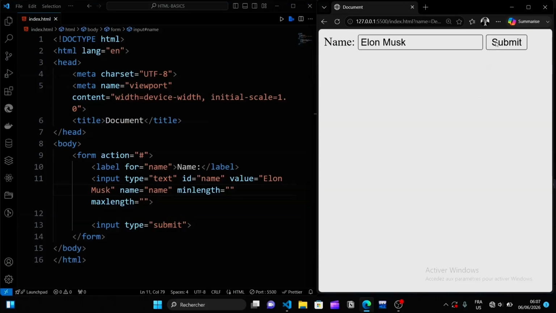Now we see it has been submitted, and we know that it's submitted because once we submitted it, the page refreshed, and when it refreshes we see the default name that was written, Elon Musk, back. So when you submit a form, by default the web page is going to refresh, and that's how you know the form has been submitted successfully.